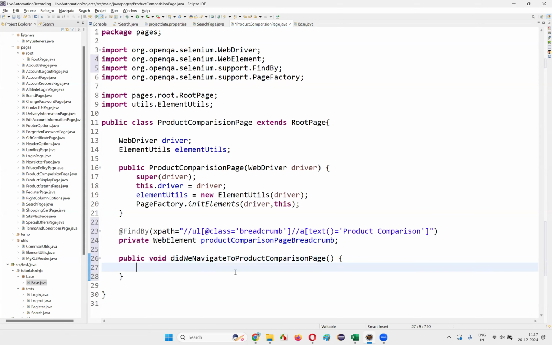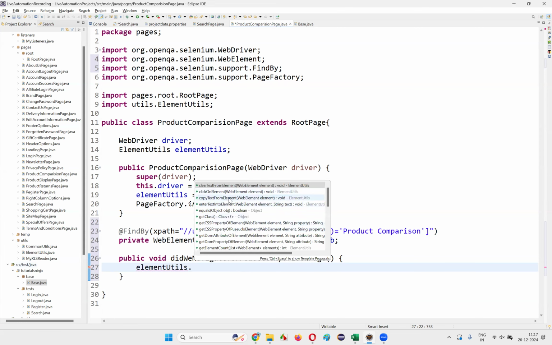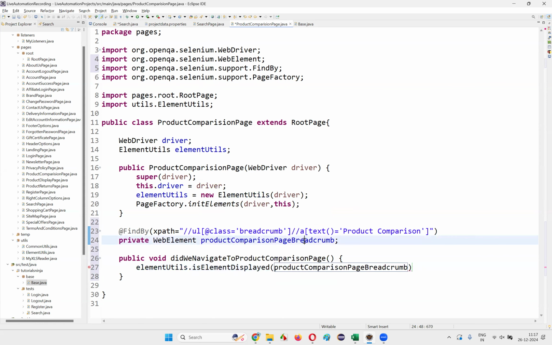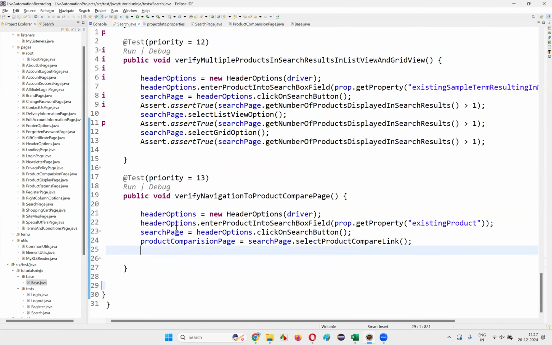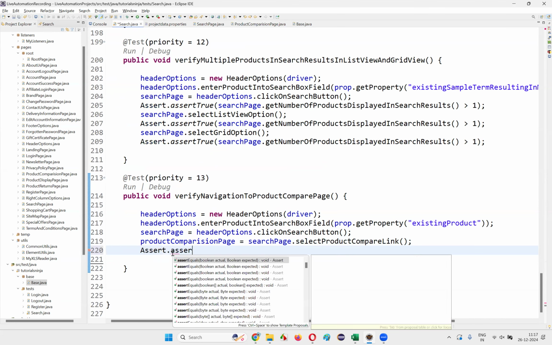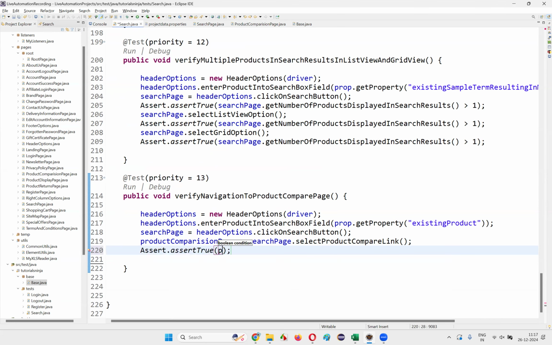How to verify that? For that, simply say element utils dot is element displayed, in that we have to pass this breadcrumb. That's it. So this will return you the boolean value and simply say return here, and change the return type to boolean. Save this, go back to the search.java and here mention assert dot assert true, then product comparison page.